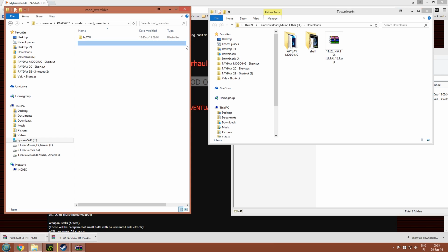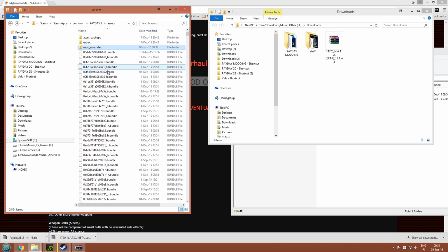So yeah, that's it, how to install the mod. It's quite simple. This tutorial does not show how to install .pdmod files, because N.A.T.O doesn't use it, but I guess I could someday make a video where a mod is using that system, so I'll show you how to use that then. But anyway, that's how to use the modding system in Payday 2.